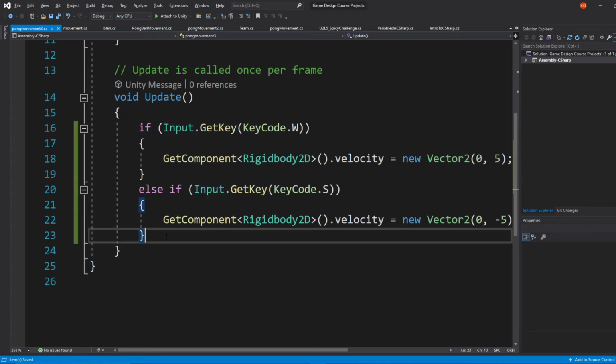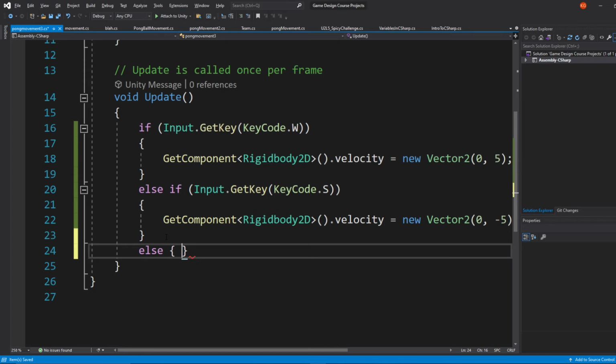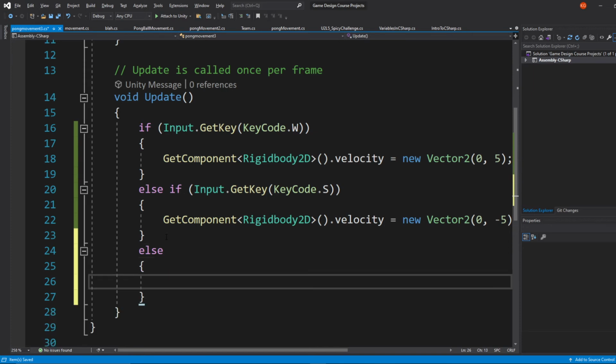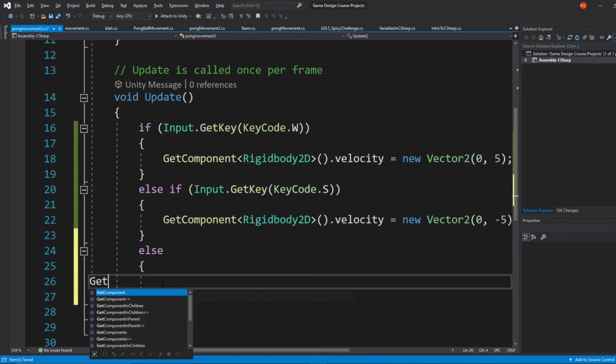But if he's not doing anything, well, that involves the else statement. And the else statement triggers if both the other conditions above are not true. You don't need to specify a condition in here. All you do is just get the component.